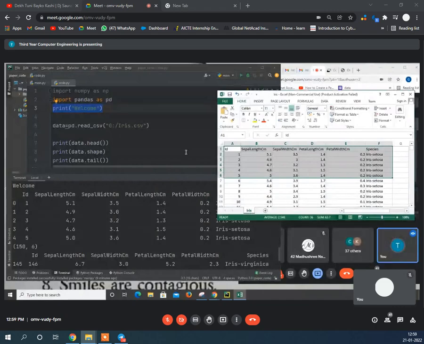Sometimes we have to check whether the data I'm extracting from the CSV file is correct or incorrect. You can just use the head method instead of printing a complete data frame. If you want to check the last 5 records, we can use the tail method.